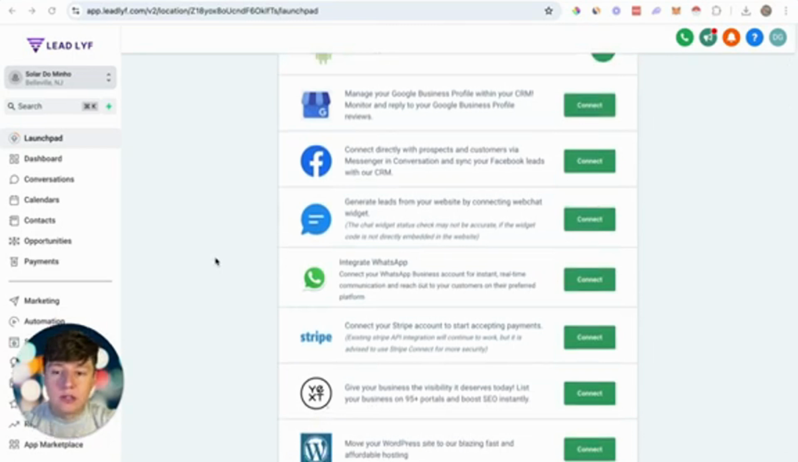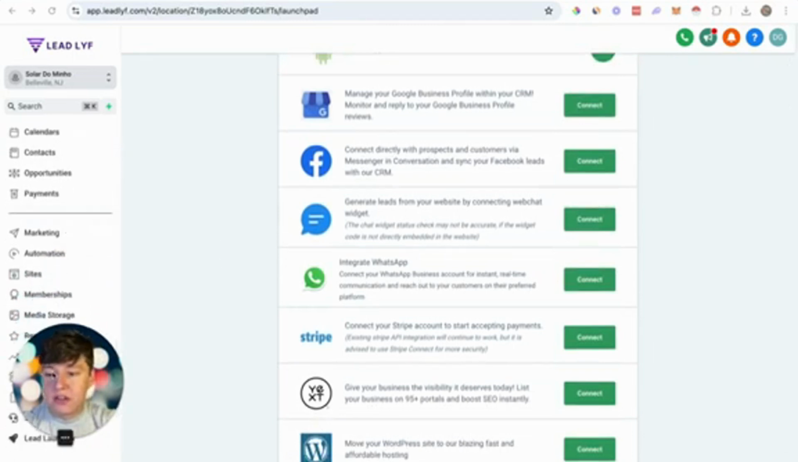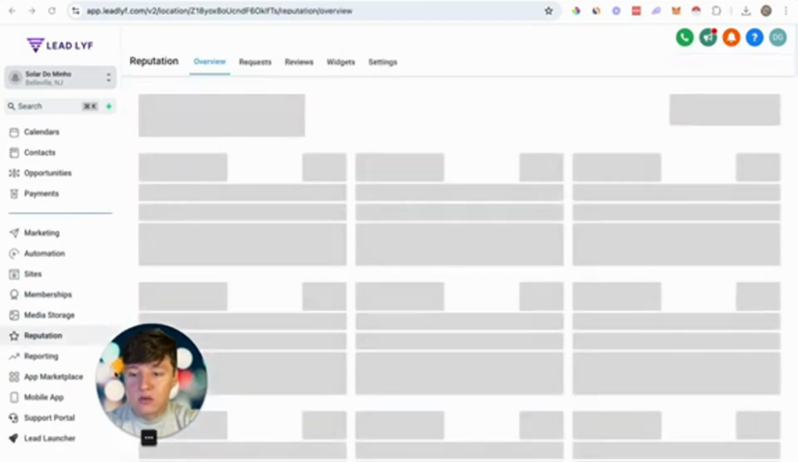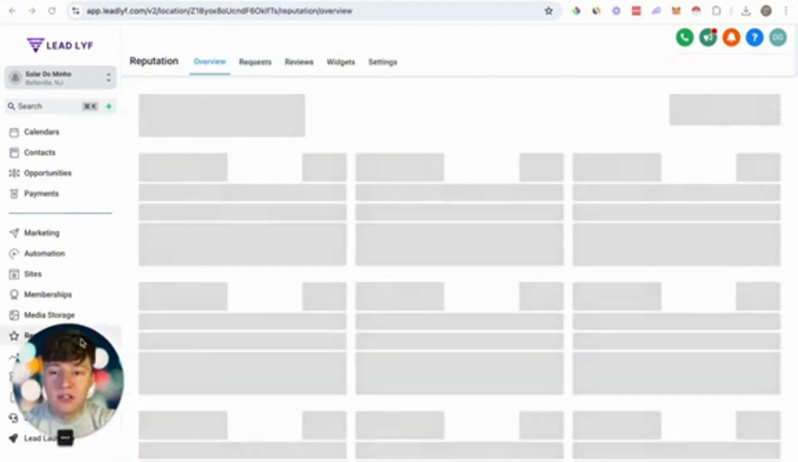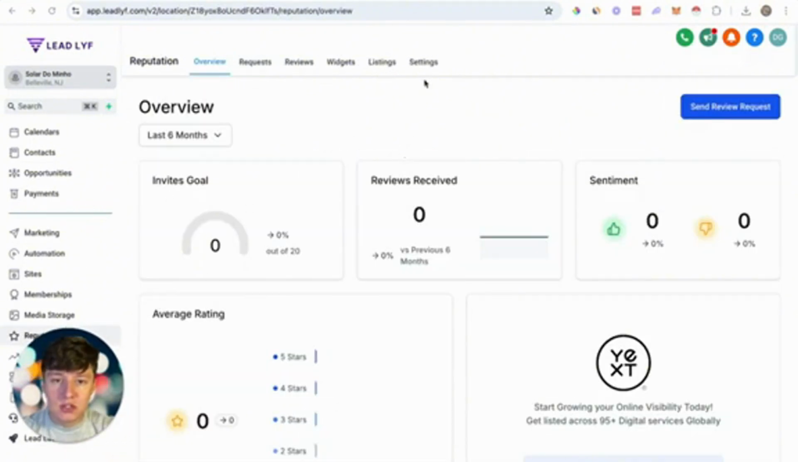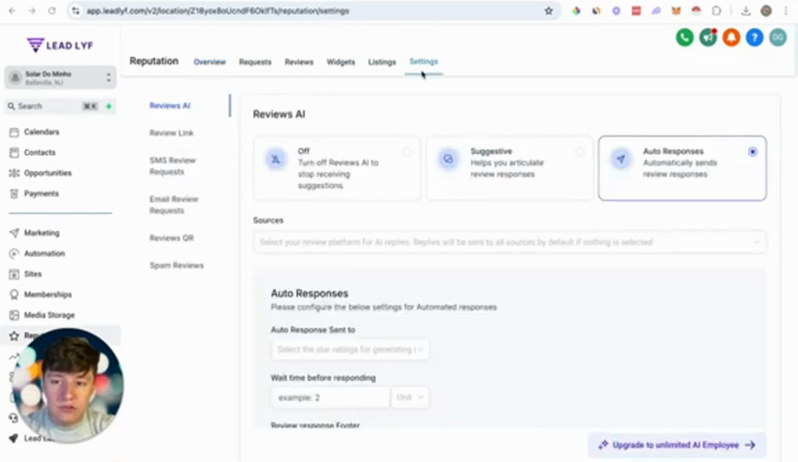Now, the next thing that you want to do is come over here to the left, and click on the tab that says reputation, and this is going to take you to the reputation management feature. Now, to finish setting up this feature, you just want to come over here to the settings. And now the first thing that we want to set up is our review link. So I'm just going to click right here.